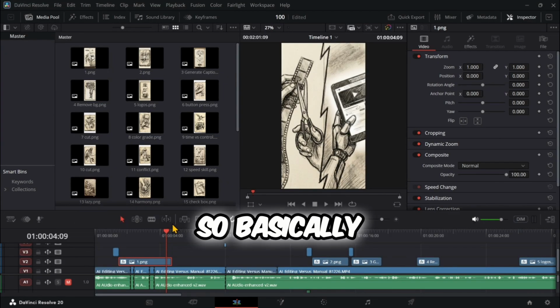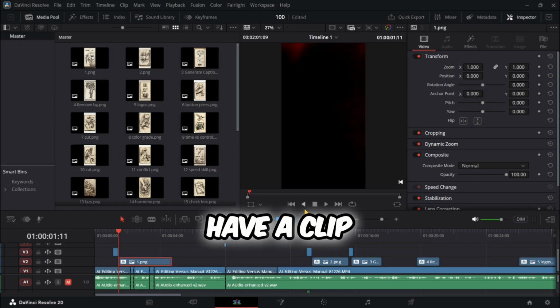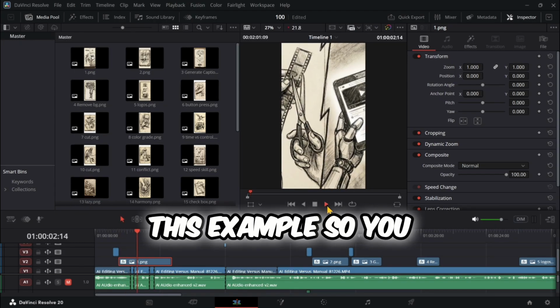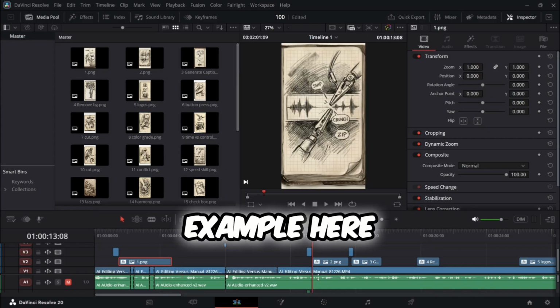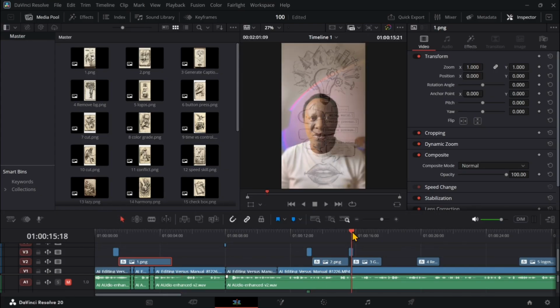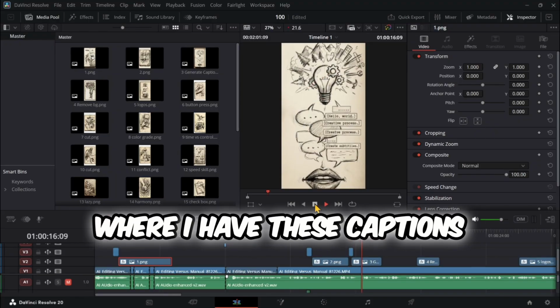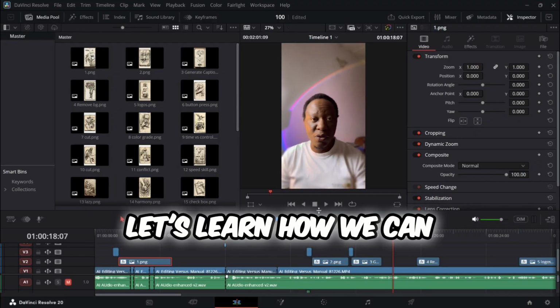So basically what we're going to do is learn how to do something like this. Let's say I have a clip and I'll just play this example so you can see how it's just zooming out like that. And I have another example here where I have these captions, and see how these captions are just moving like that. So let's learn how we can do this.